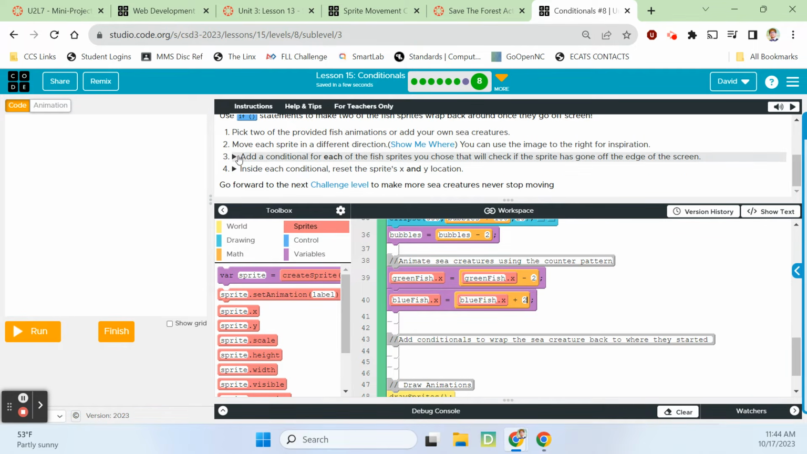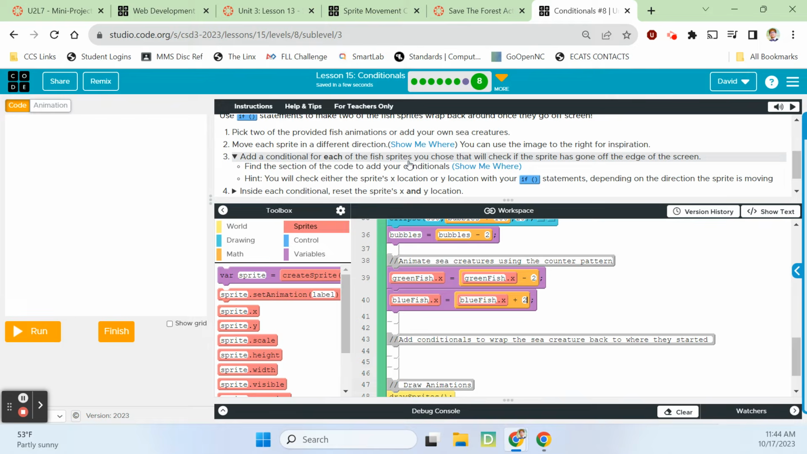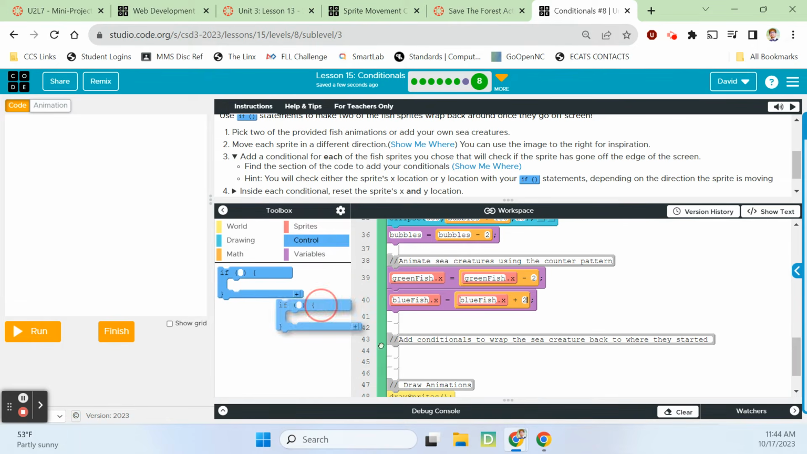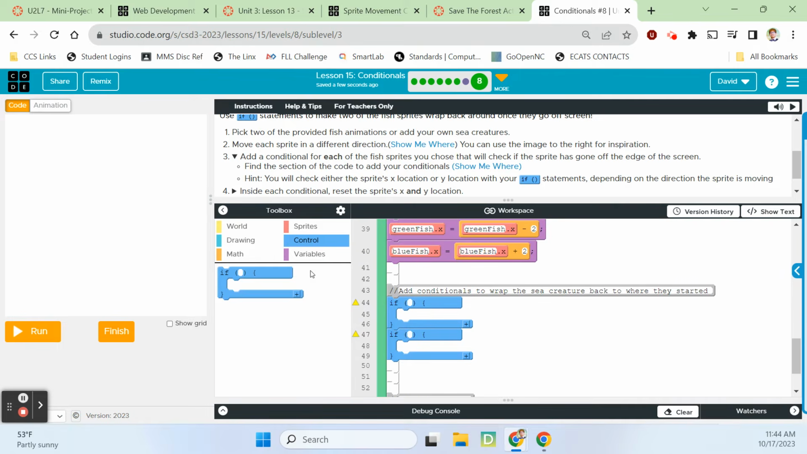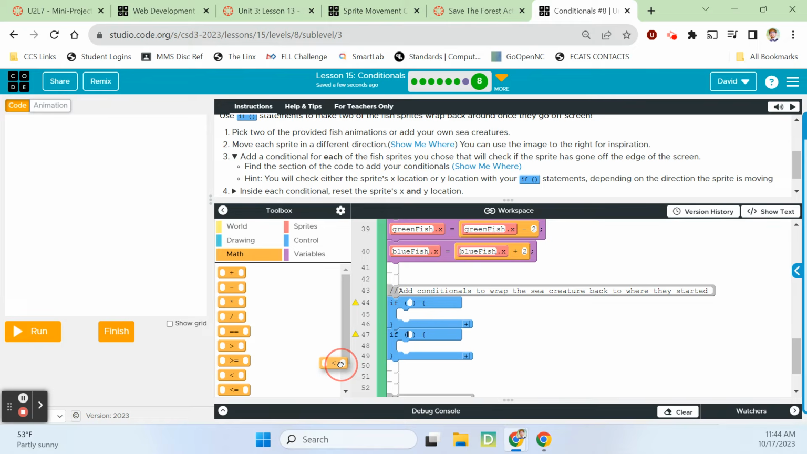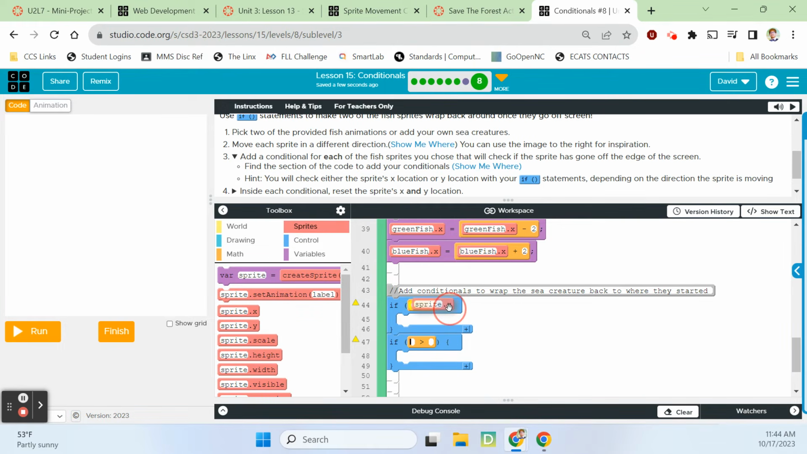All right. Add a conditional for each of the sprites you chose that will check if the sprite has gone off the edge of the screen. So let's get these conditionals going. We need 2 of them. Now we're checking less than and greater than. Now we're checking their x values.